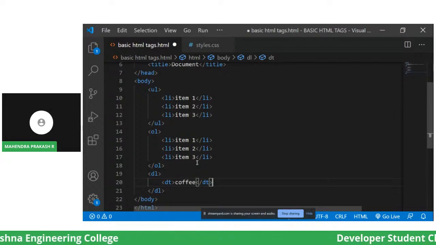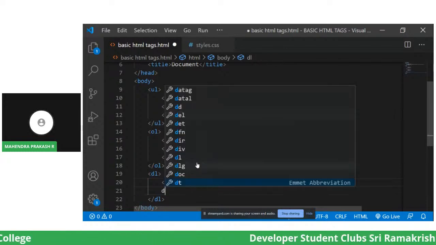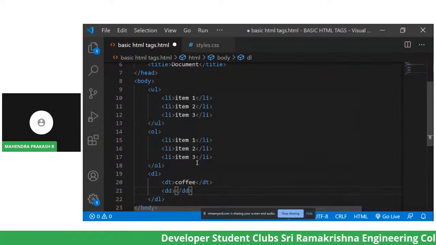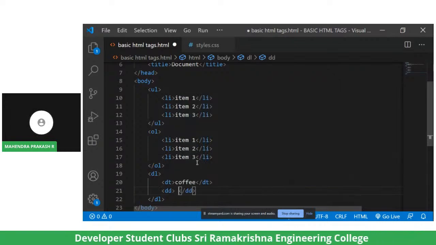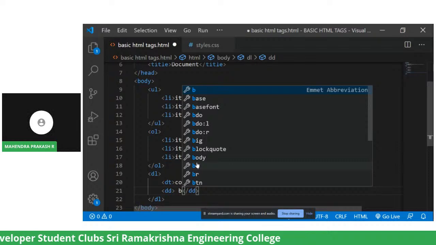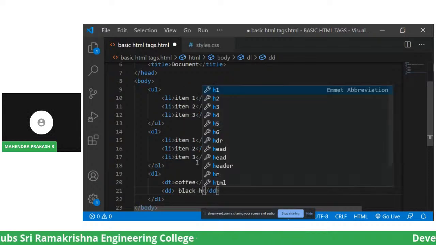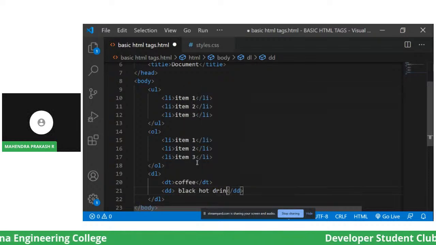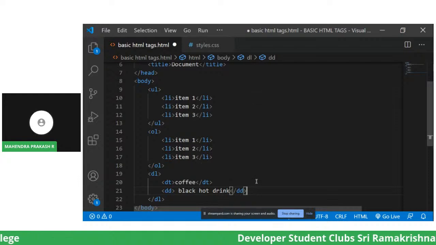And in the next line, we'll be using DD, which is the description of what coffee is, which is basically a black hot drink. Let me add a second item too.